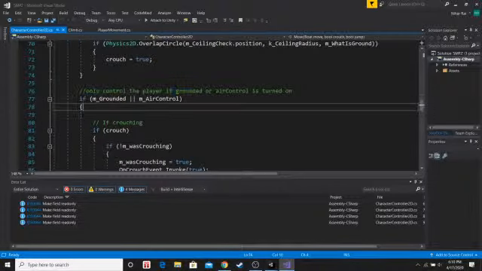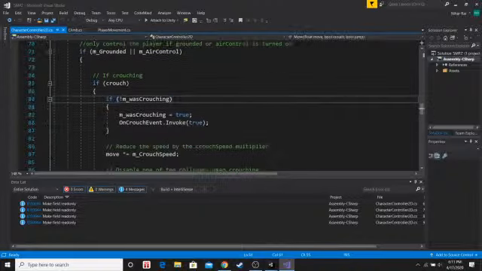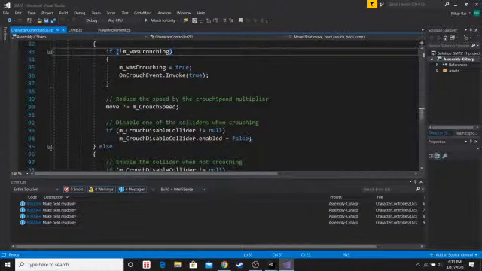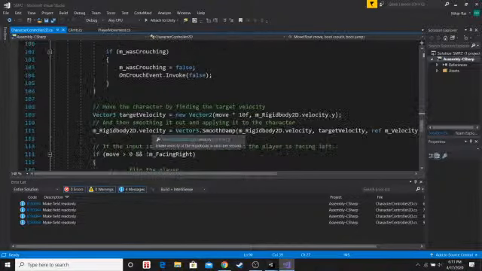It only controls the player if the ground or air control is turned on. That's only for air control, basically. So if air control is on, it will consider all your input mid-air. Reduce the speed by crouch multiply. So move dot in. Basically, when you're crouching in most games, you'd have a slower movement speed, and that's what this is referring to. It'll reduce your movement speed by a bit.